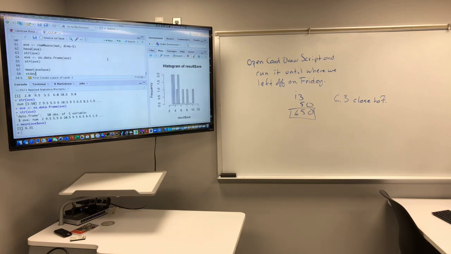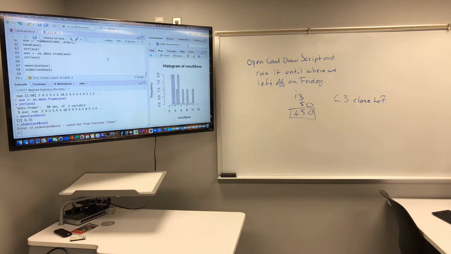We can get the standard deviation of this if we want. Sorry. The command for standard deviation is SD. And so the unfortunate thing is you can't assign variables names that also correspond to functions that already exist in R. So it would be nice to shorthand standard deviation SD, but because SD is already a function in R, you can't do that. So that's why I'm calling it stdev.